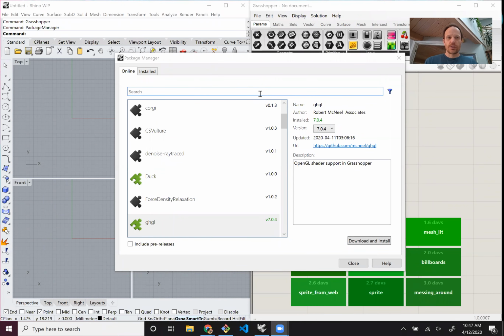Okay, so today I'm going to just cover really quickly how to do some meshing and textures in GHGL. I want to point out that I would recommend using 7.0.4, which was just released on April 11th. There were a few texture coordinate bugs that I fixed and some other minor bugs.